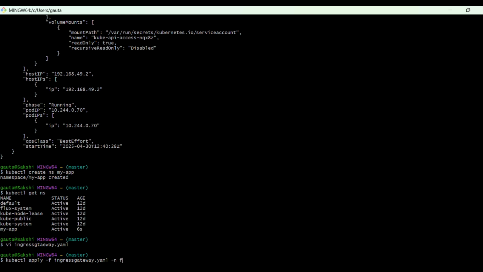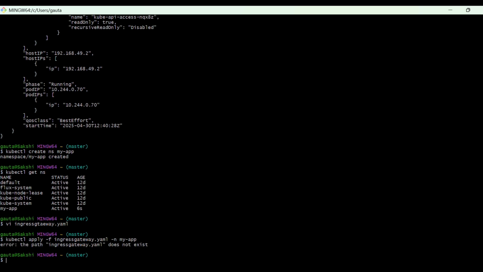You also mention the namespace in which you want to create this service. The error is because I have given it in the wrong name, and here the spelling is different. That's why it is giving the error: ingress gateway.yaml does not exist. But even if it existed, nothing would be applied, because there is nothing in our manifest file. But this is a way you can do it.